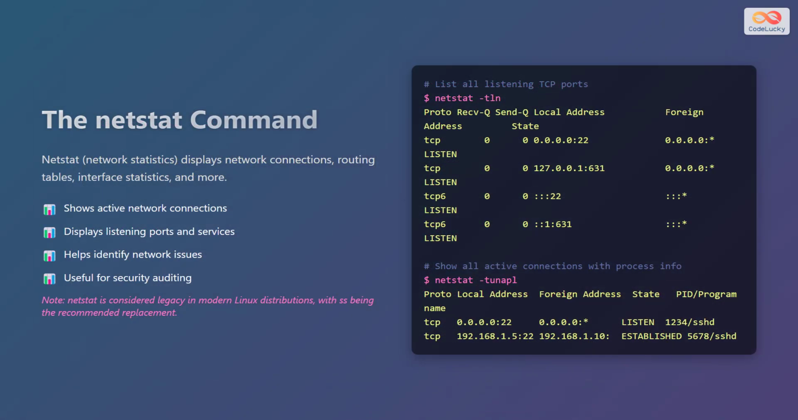Now let's take a look at the Netstat command. Netstat, short for Network Statistics, displays network connections, routing tables, interface statistics, and more. Here are some key points. First, it shows active network connections. Second, it displays listening ports and services. Third, it helps identify network issues. And fourth, it is useful for security auditing.